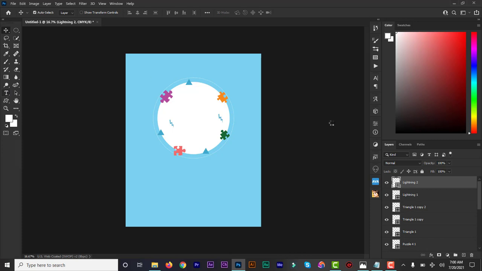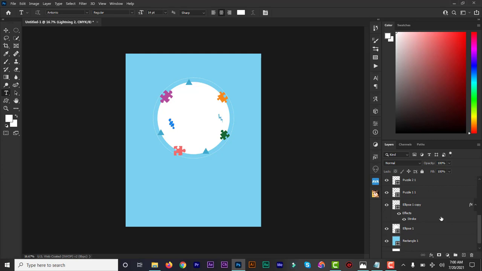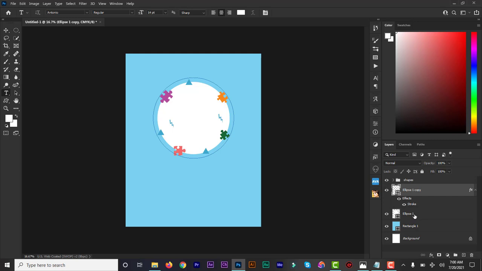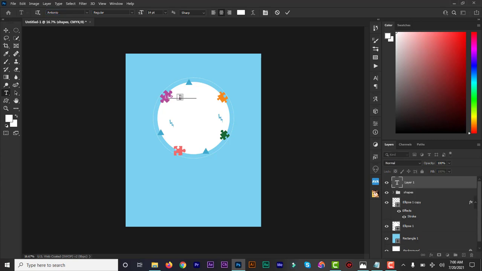Now we need to start adding the title. So I will go and maybe group all the puzzles together and then shapes, and then the ellipse 1 and 2, included the background. Maybe I'll put that together. So now let's add the text. The title is Let's Play Puzzle. So I'll put that in 3 lines. Let's, and then give it a color.